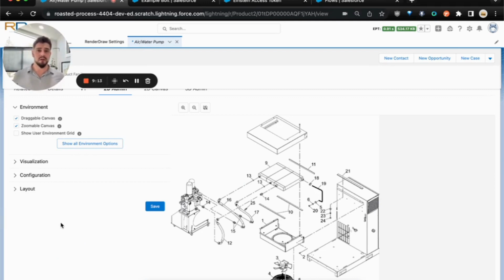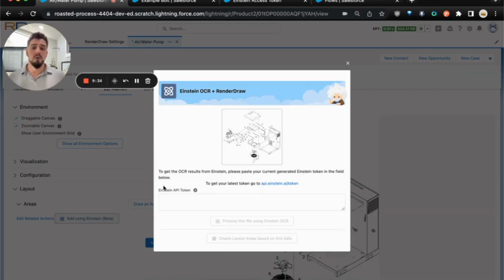And in order to do that, we know that Einstein Vision exists. And from that, we have the ability to detect using Einstein Vision where each one of those little numbers are based off of the overall drawing here. So in order to trigger this, what we're going to do is go into our layout menu here. And then under areas, you'll see we'll have add using Einstein. Now, what we're going to be doing is actually taking this image and sending it over to the Einstein servers. The server is going to process this and send back the result for us. And in that result, it's going to tell us exactly where those are all over our image.